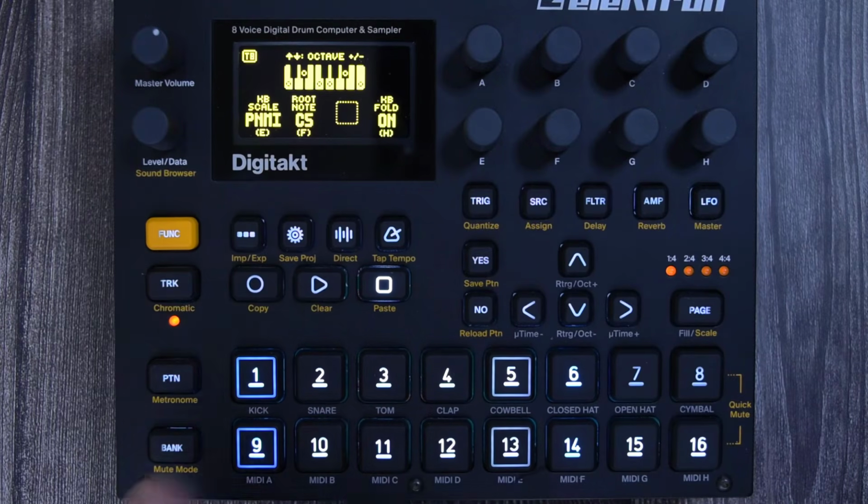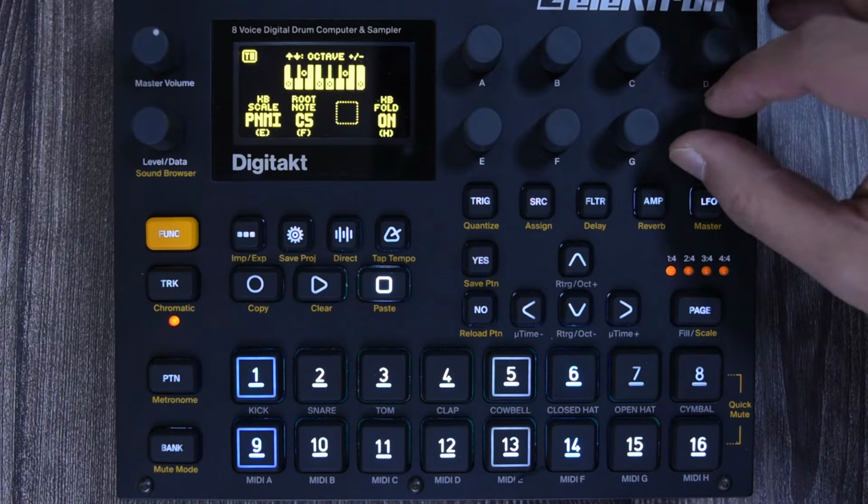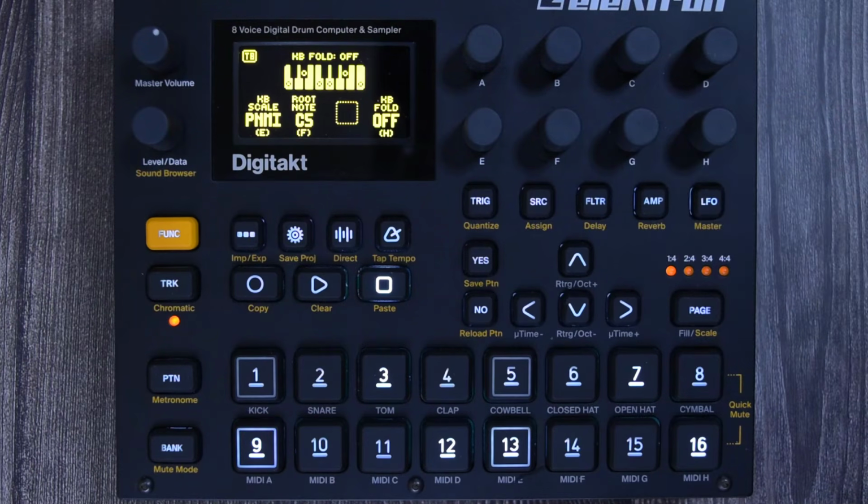So the main difference is that you can play 2 octaves pretty much on the same keyboard layout. Now, all of this just depends on what you like the most.